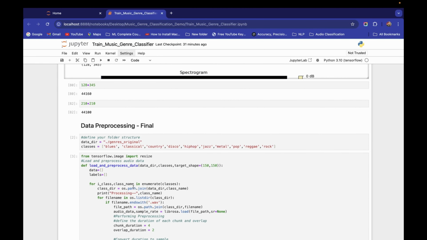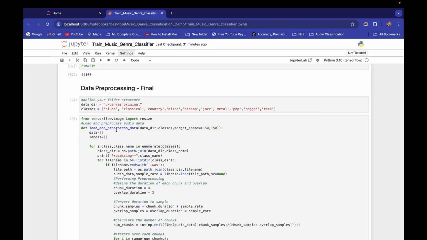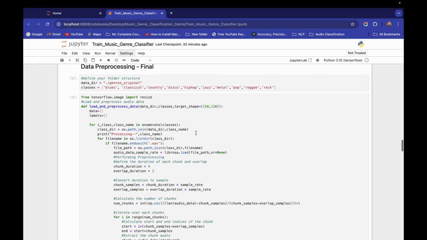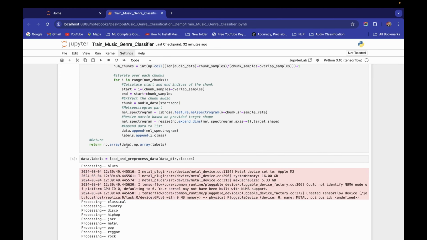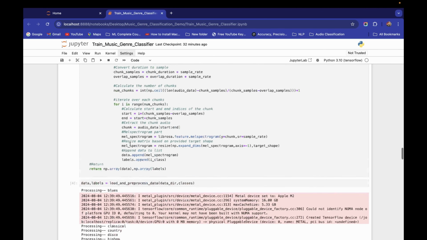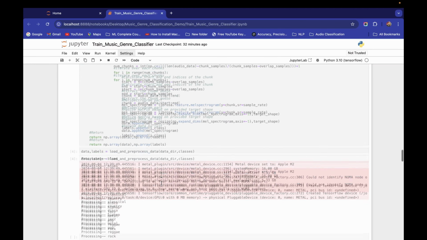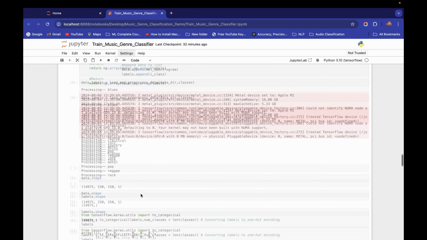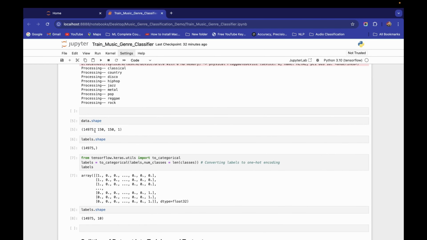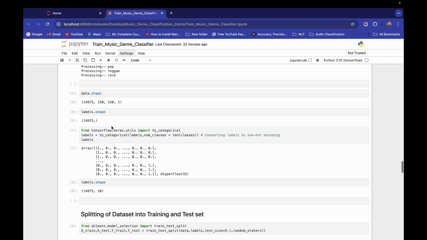To generalize this, we constructed one load and preprocess data function, which takes the data directory, which is our dataset, the classes that exist in that data directory, and the target shape. The target shape is the shape of the feature vector we want from this function. This function returns the feature vector of shape 150 by 150 and its corresponding labels. We triggered this function and got this many training examples and this many corresponding labels.